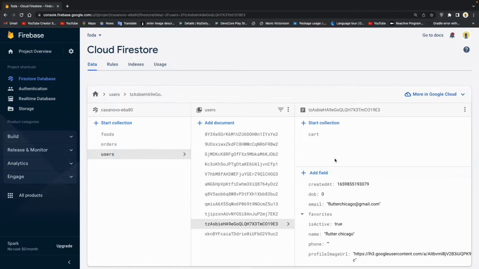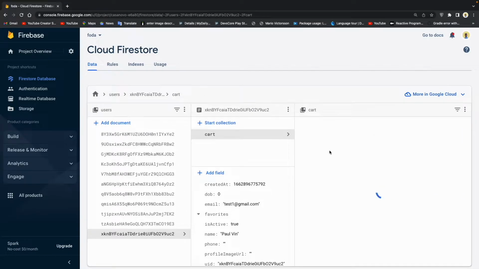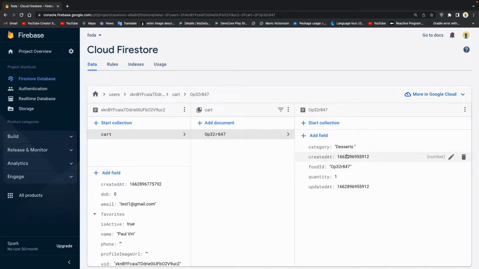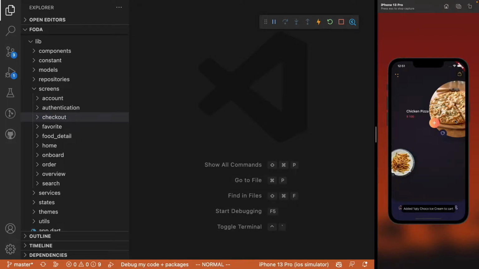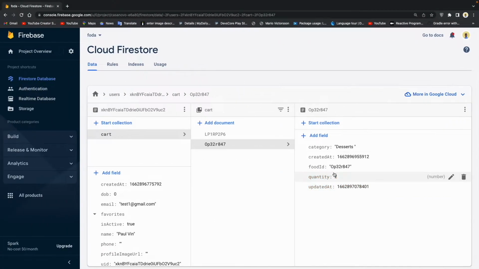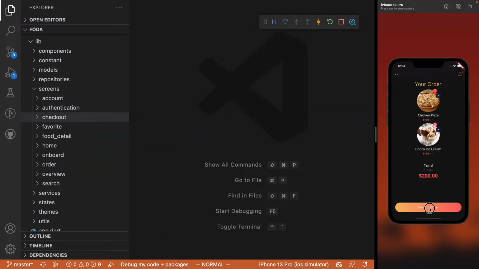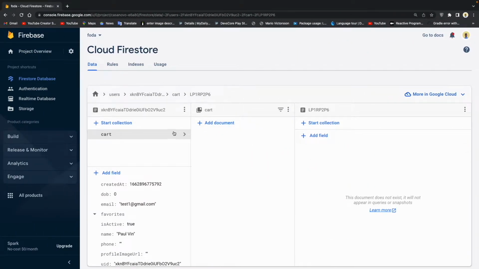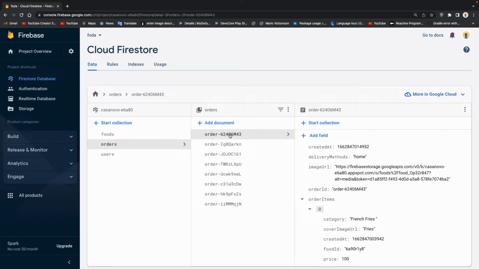Let me see. Okay, here is a user, and here's a user that adds to his cart, and this is it. And let me add another. Here, this is 2. You can see that we have 2 items in our cart, and when we click on confirm and confirmation, you see it deletes everything in this cart and takes it to the order. So if we go here now, you see the order here.